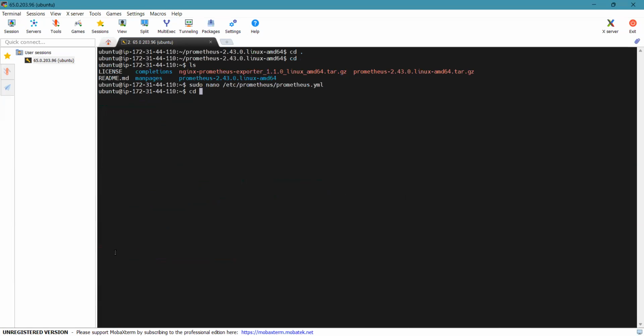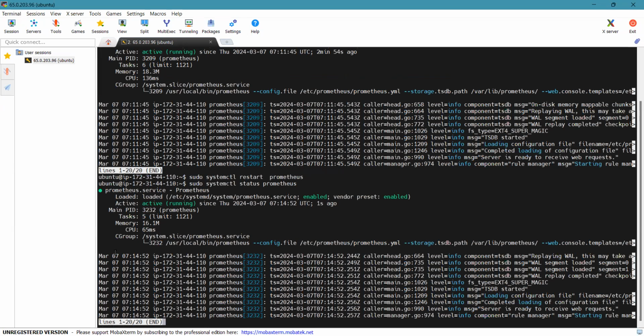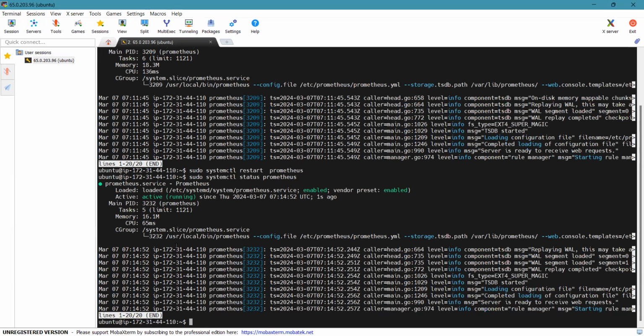Now we will check the status of Prometheus. Before that, we need to restart Prometheus. And now we will check the status. So there are no errors in the prometheus.yml. If there are any errors, it will not run.